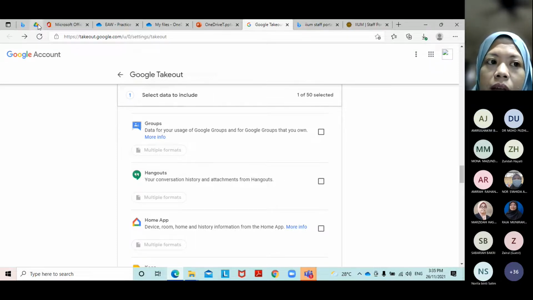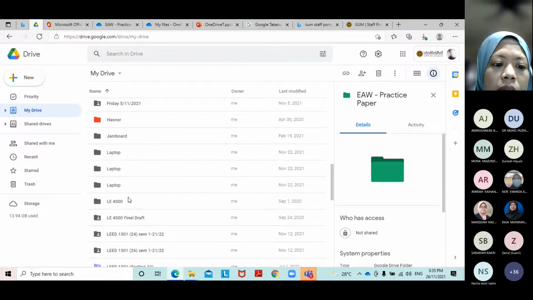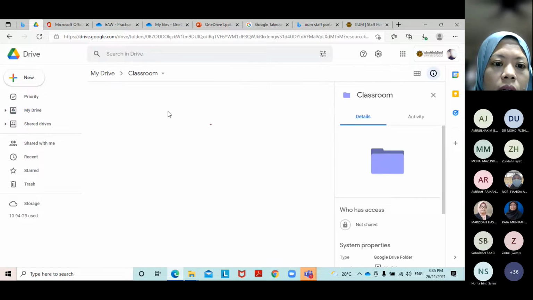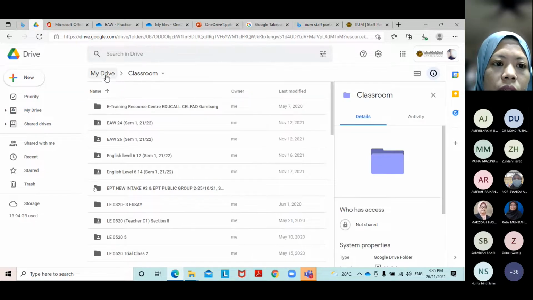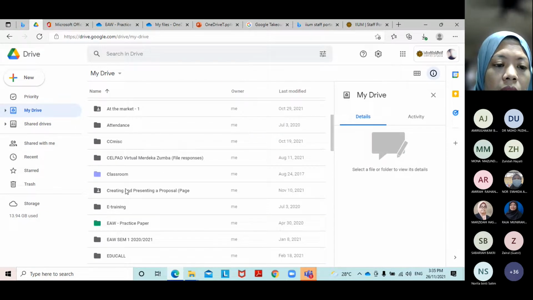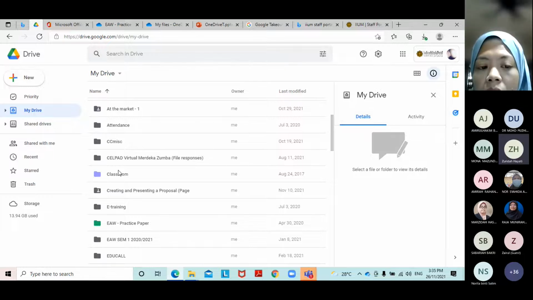If you're using OneDrive kan, untuk Google Classroom, they have their own folder. Kalau you select yang ni, folder ni, Classroom here in Google Drive, it consists of all the folders and files in your Google Classroom. So kalau you select, then dia hantarlah ke OneDrive. Okay.